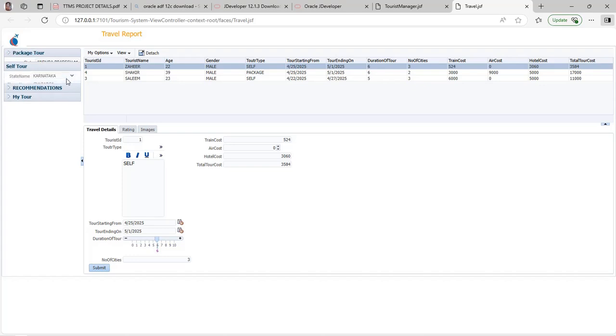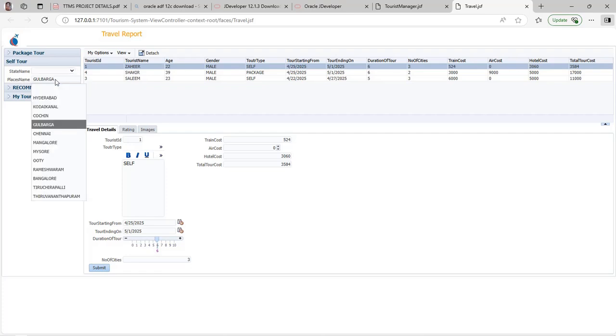If the tourist selects the self tour, here the states are Karnataka, Kerala, Tamil Nadu and Andhra Pradesh. There are four states. I took the static view object and LOV to create this, and here place name, there are different places: Hyderabad, Kodaikanal, Kochi. We took the different places here. So it depends on which place the tourist wants to travel. This is the self tour.